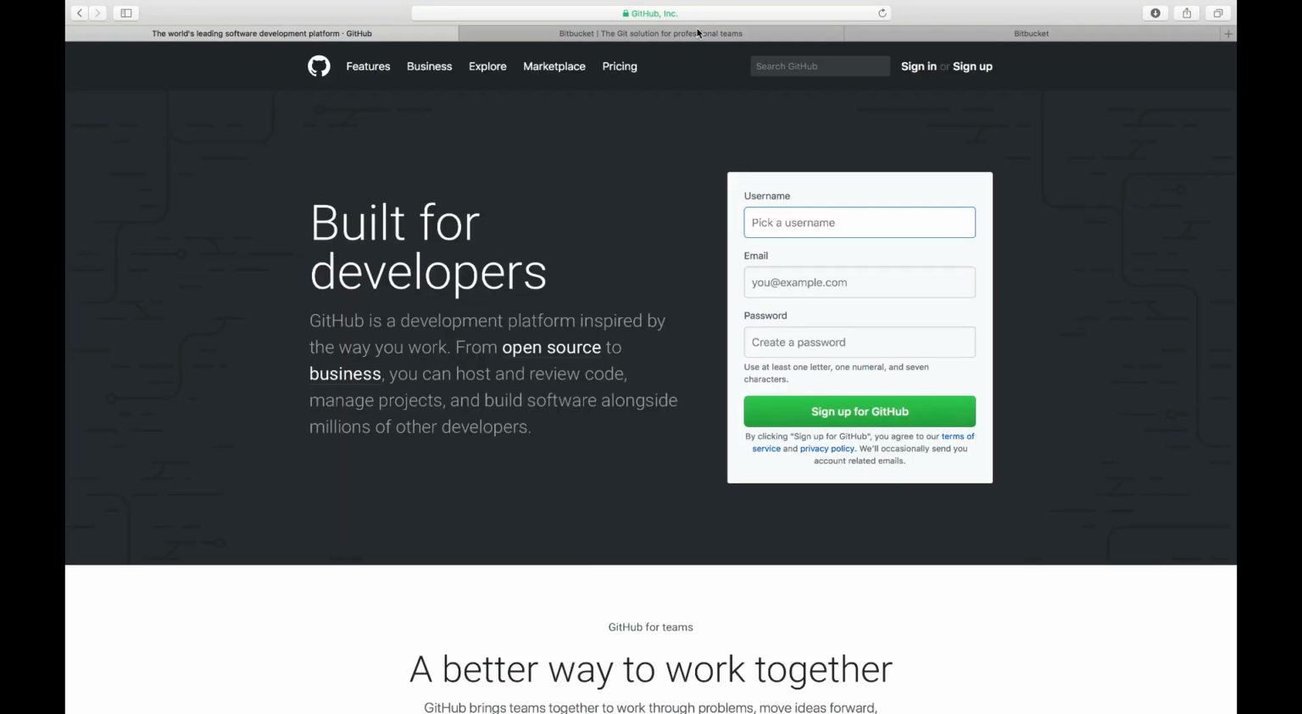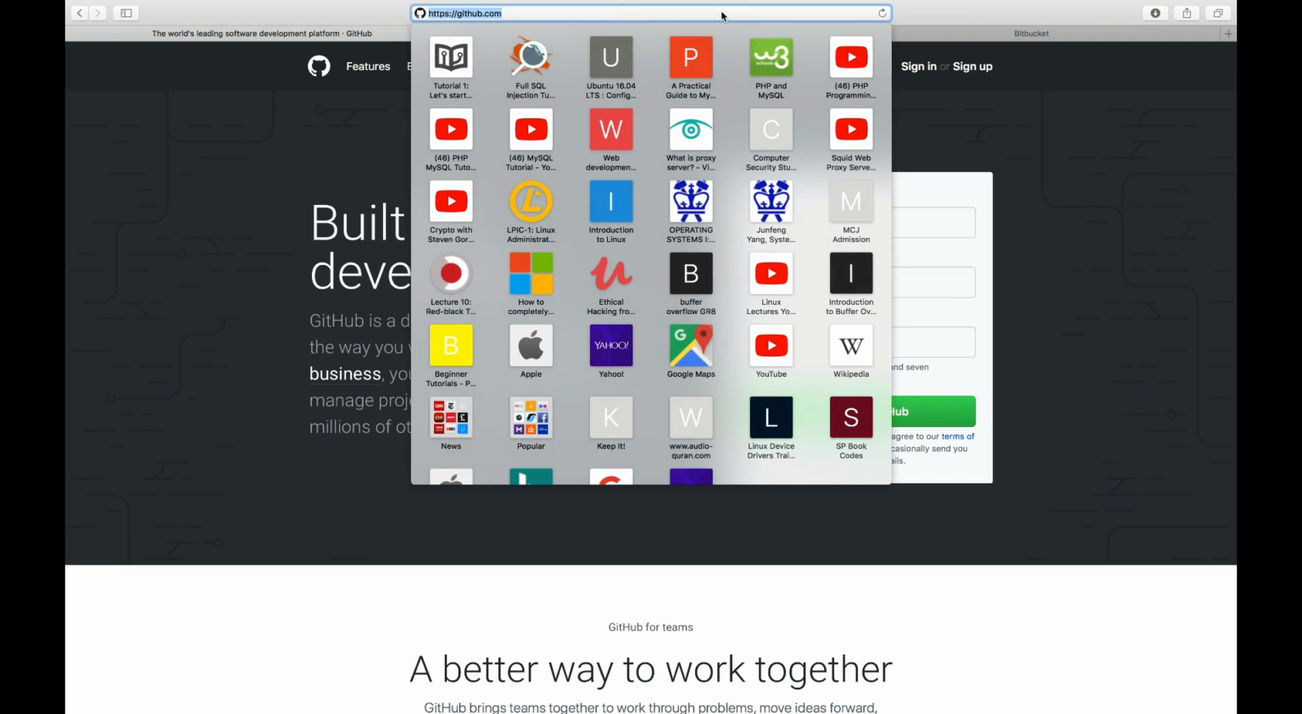Well, this is the website for GitHub, github.com. Currently, it hosts about 35 million repositories, and there are about 14 million users. Using GitHub, you can host unlimited number of public repositories for unlimited number of team members. But to create a private repository, you need to pay. The other limitation is you can host only Git repositories on github.com.